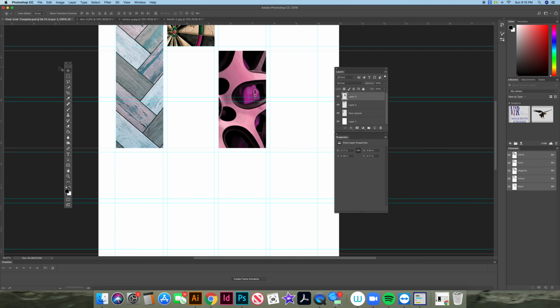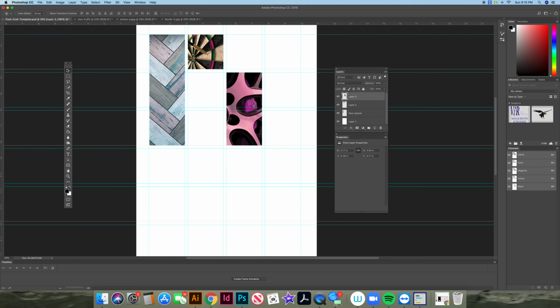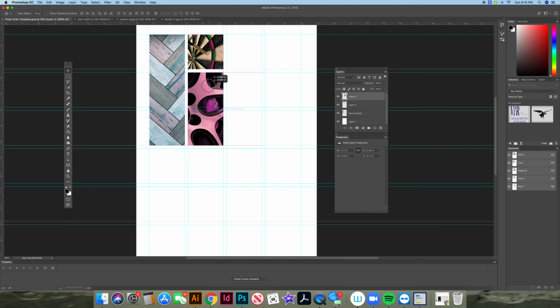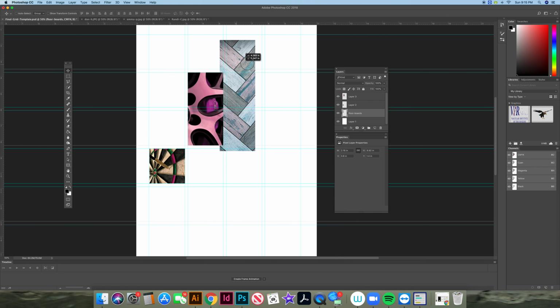Once you have your grid filled in, you should have one layer for every photo, and you can start to move these pieces around and decide what looks best where. It's kind of like building a puzzle without knowing what the end result is supposed to look like.